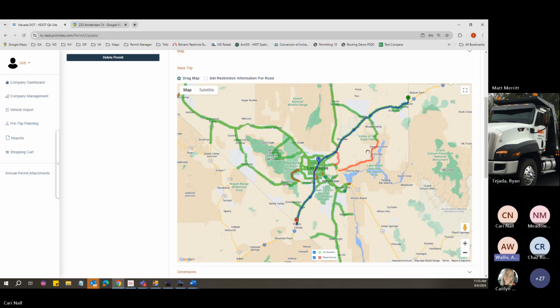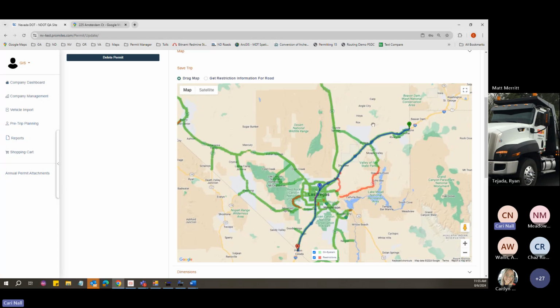But all the routes that are given are suggested routes. You are more than welcome to edit them as long as there aren't any restrictions, but the system shouldn't allow you to route through a restriction. Something else to take into consideration is dirt roads are not routed on. So if the system will only allow you to go so far off of a road, it's because it's not in the system, most likely because it's a dirt road.